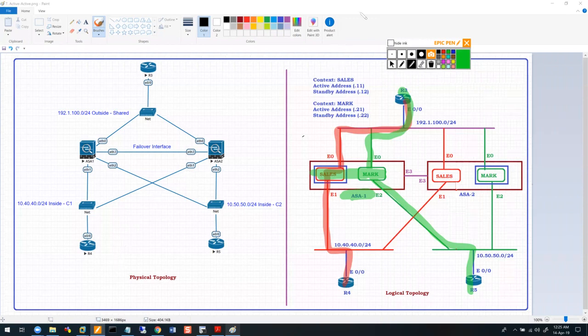The problem with that is if this guy goes down, it will bring both the contexts down. Right? Somebody asked that question earlier on. The hardware is still the same, so there's no redundancy. So that's what I'm going to do with the second box over here.